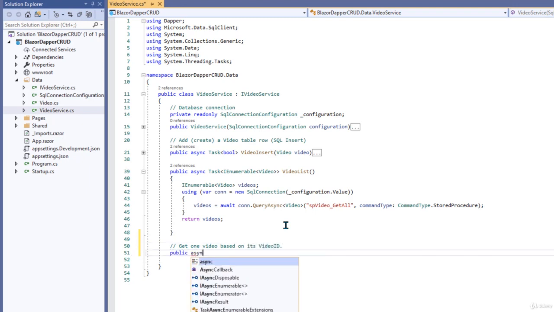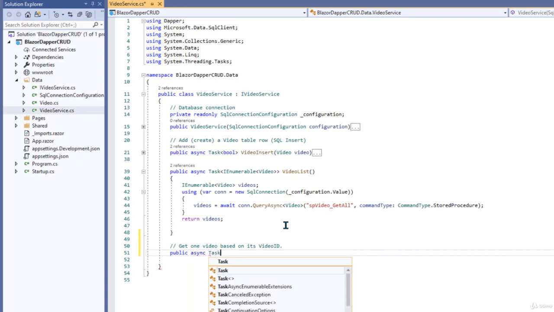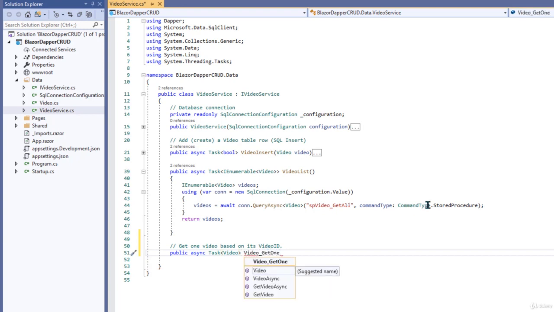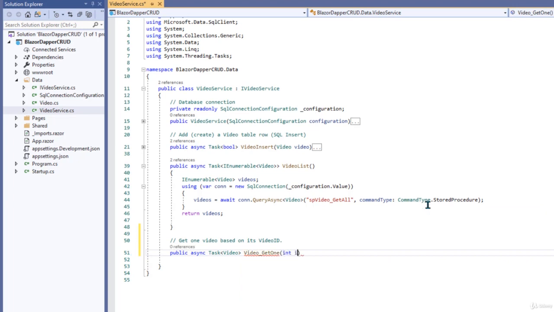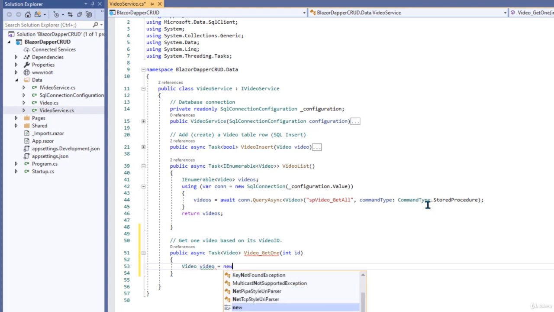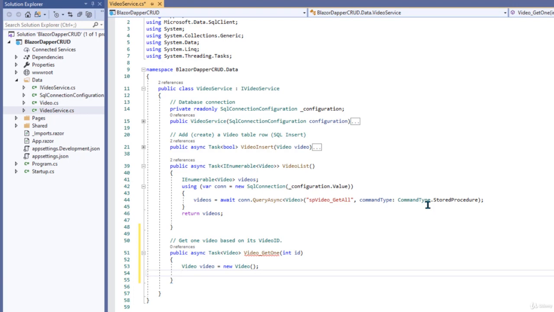And now this syntax is going to be basically the same as the other methods in here. Public async task, it's going to return a video object because we're editing one video. And so we'll call this video get one, since you can name it whatever you want. It doesn't have to be that specific name. All right, and now we need to pass that an integer ID so it knows which row to get out of the table. Inside here, we'll start by creating an empty video object, and we'll name it video. Okay, so the video object named video is going to equal a new video object. So it doesn't have any data in it or anything yet. It's just the skeleton for a video row.